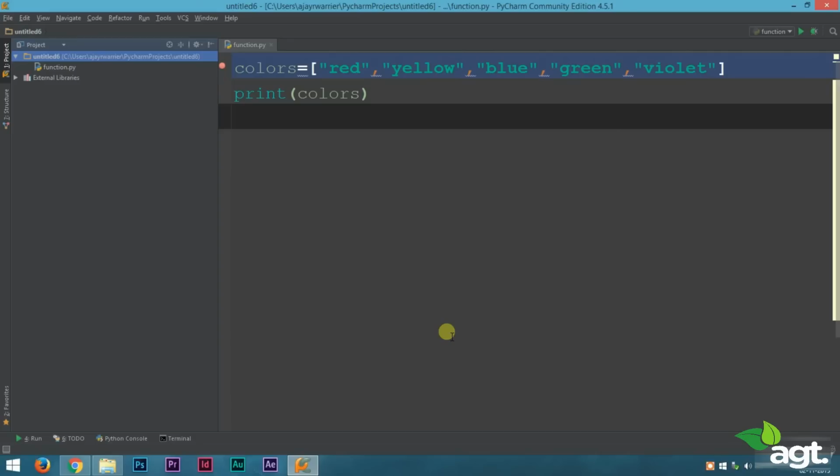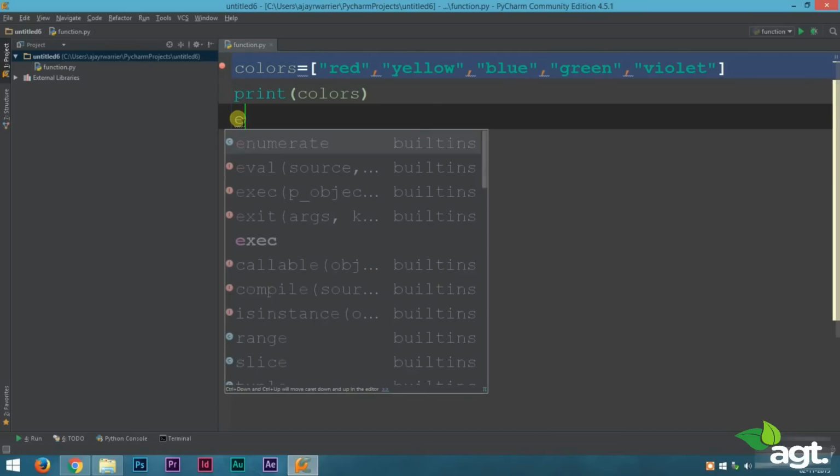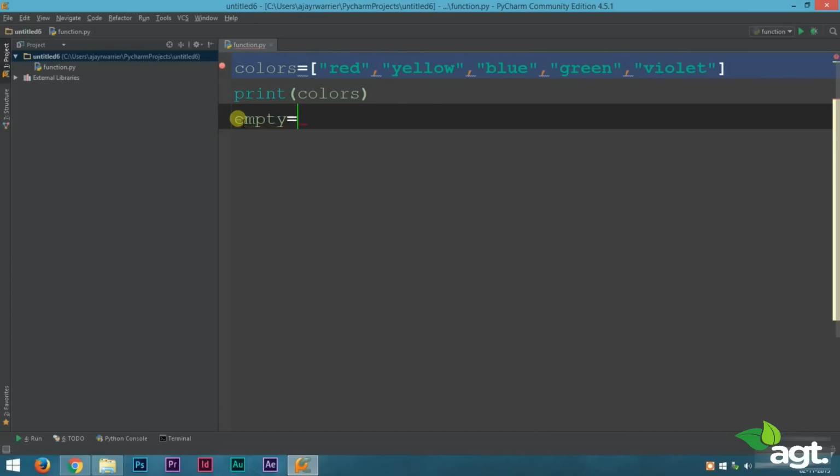Welcome back everyone. We were talking about lists in our last lecture and we are going to continue doing that. Now if you want to make an empty list, all you have to do is type in the list name, in this example it's empty, equal to opening and closing brackets, and don't write any element inside it. This is how you make an empty list.